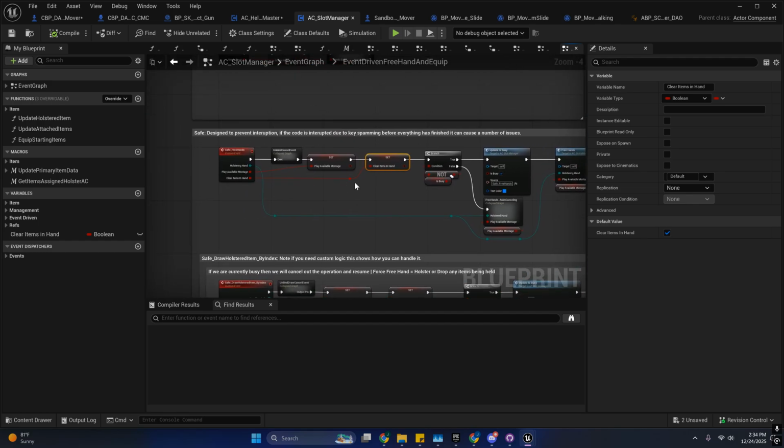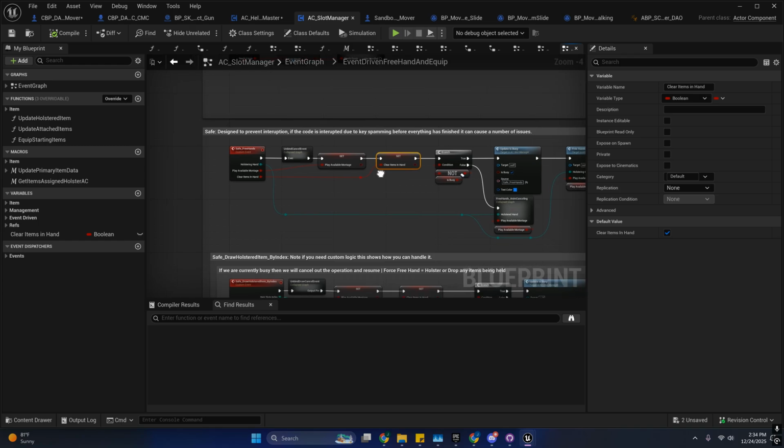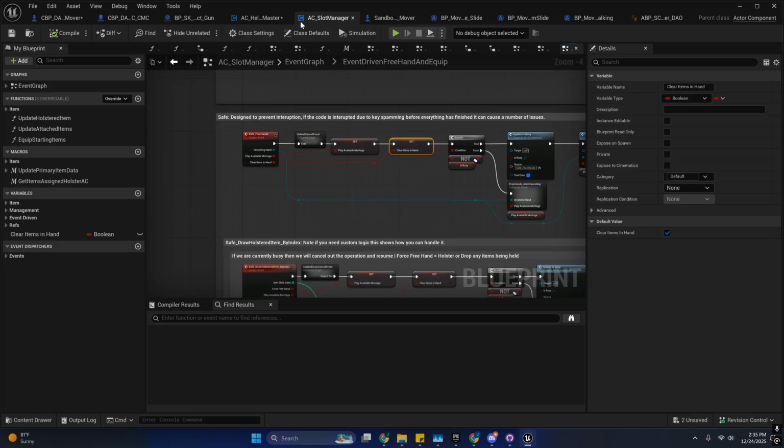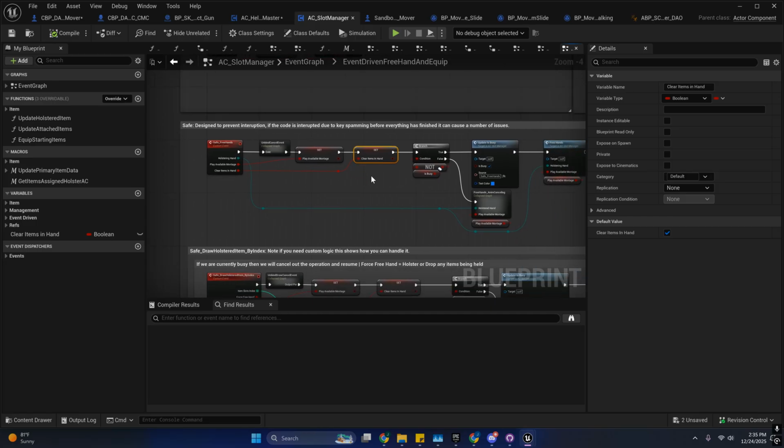Also, it fixed another issue regarding pickups. So there were situations where if you had an item in your hand, or I think if you were holstering an item in your hand and then you interrupted it by picking up an item, then it would clear it anyway. So it was something along those lines. Whenever we're picking up an item, we skip the act of clearing items in the hand from the slot manager so that it never gets cleared. That way, whenever the item is equipped after the pickup, it won't clear the items.